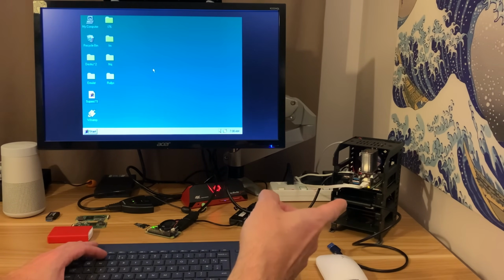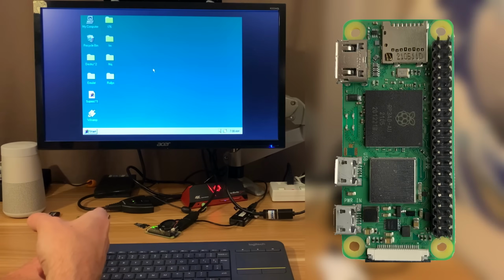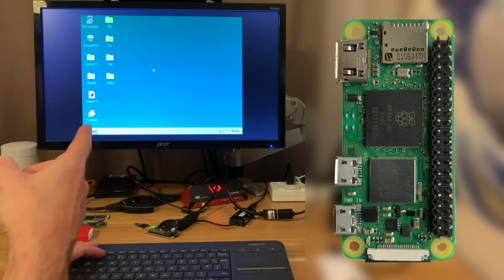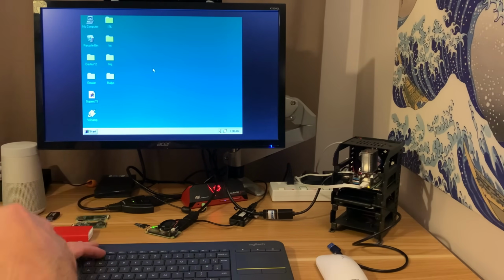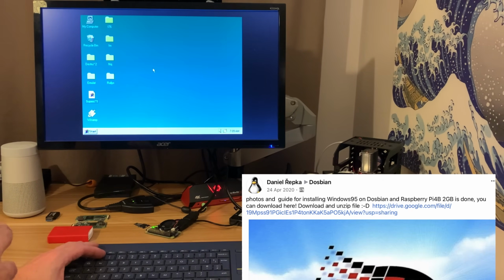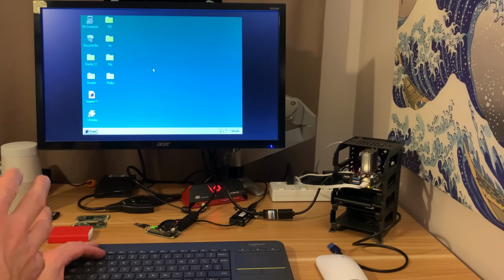But I wanted to try and use it on my Pi 02W, especially because Windows 95 installing into Dosbian is quite a hard process, and I couldn't really quite work out how I'd done it. I used lots of guides online and eventually got to it. Didn't do a tutorial because I couldn't really retrace my steps enough to be able to do it.